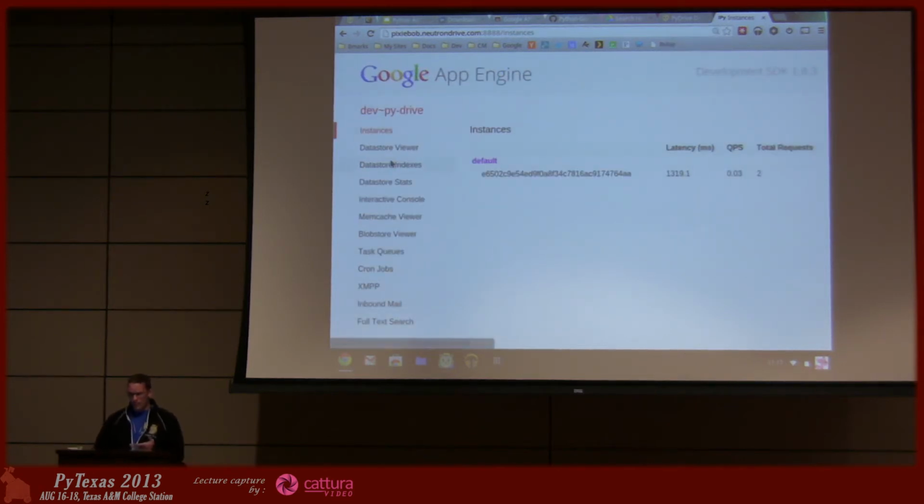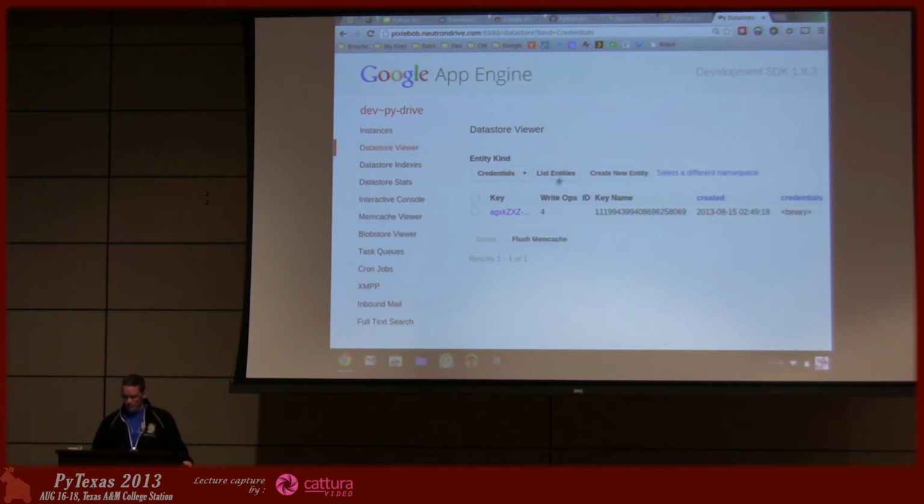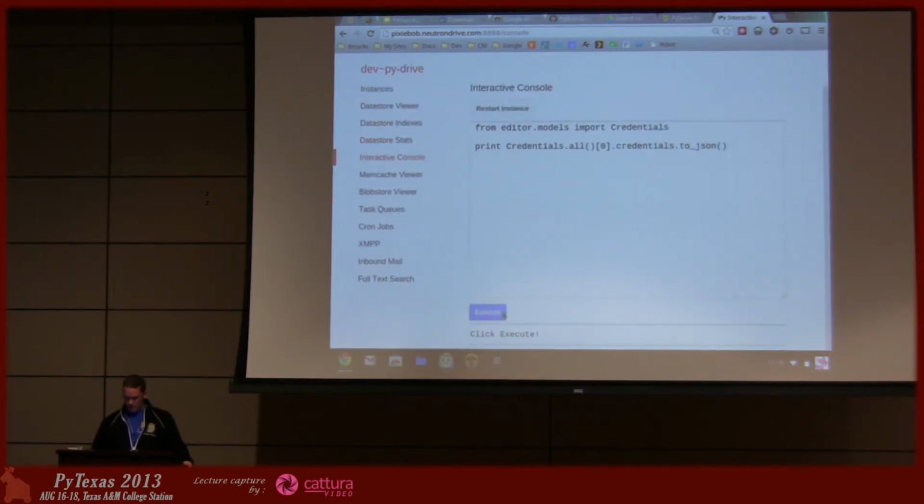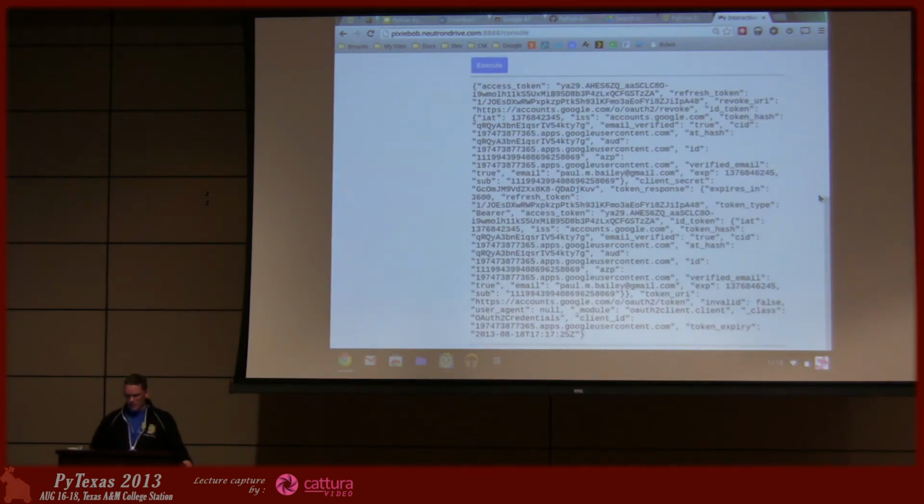If you haven't used App Engine, the development server has this nice little console where you can come in and debug stuff and look at different things. So that's the credential just saved. Let's go to the interactive console. Okay. So that's all the information that it's storing in that credentials module. This is JSON.